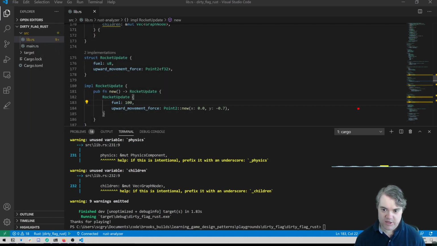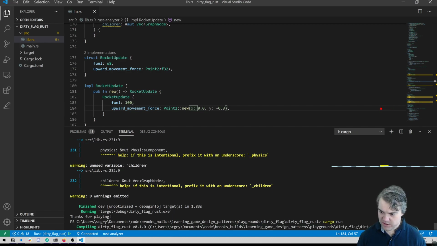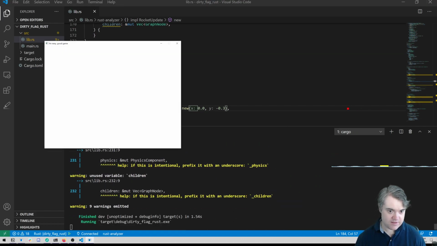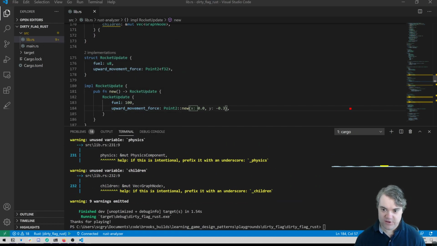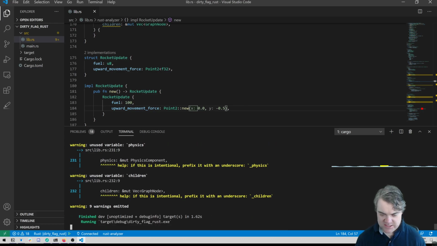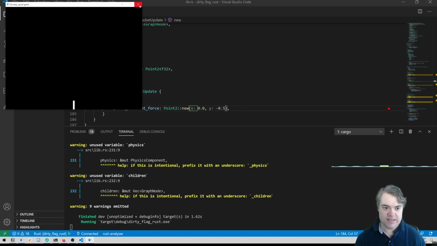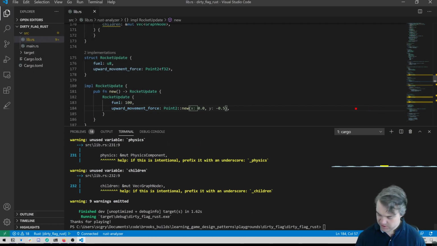Okay, too much. Let's do negative 0.3. I wonder if that would be enough to overcome the gravity of 0.5. No, not even close. And if I make it exactly equal to gravity, that probably won't work either. It'll just stay exactly still. Yeah, okay. So then we want it to be 0.6, one tiny little bit more than gravity.